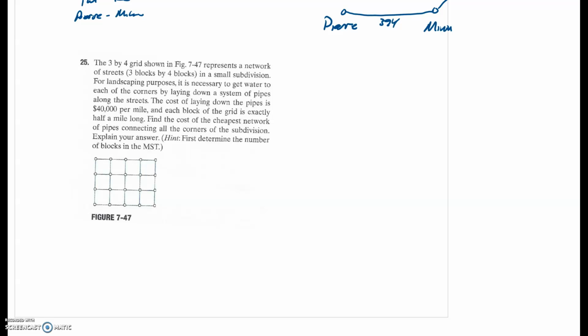So that's going to be kind of cool. What we want to do is make sure we're connecting all of these corners. So we have to figure out how many corners we have here, right? We've got 1, 2, 3, 4, 5 intersections by 1, 2, 3, 4 intersections. So there's a total of 5 times 4, or 20 intersections. And the intersections are our vertices.